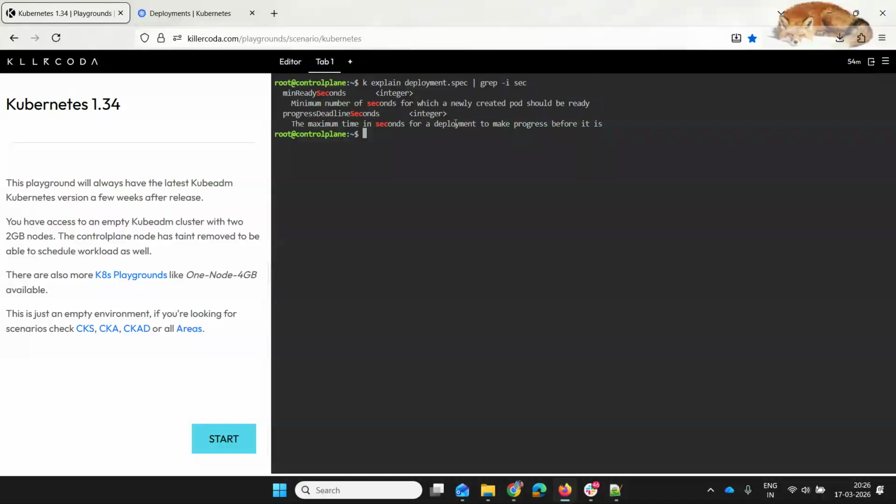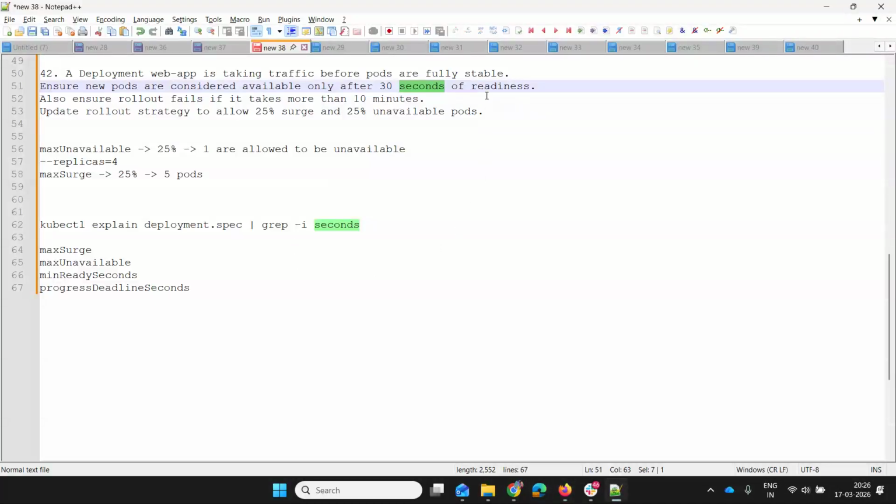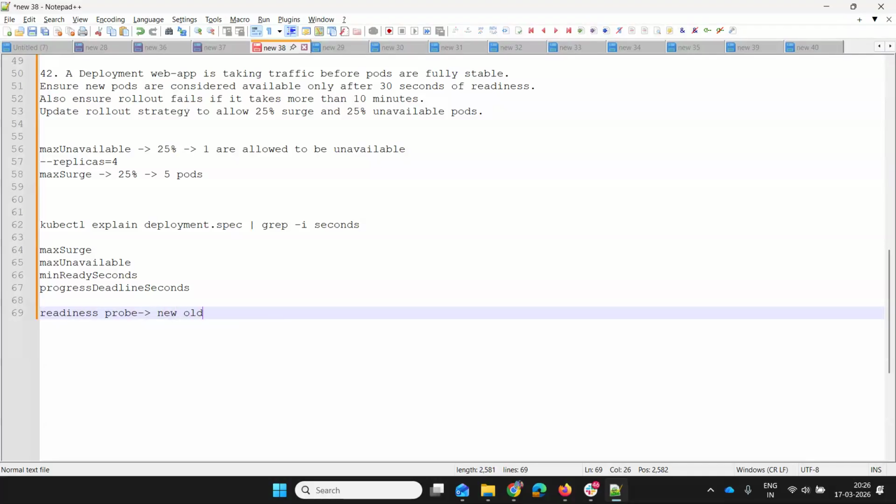What does it mean? Let's say after 30 seconds of readiness, right? Basically, if any pod is created, it will set a readiness probe. What is this readiness probe? It denotes that I am ready, I have been created, you can use me. So then what does this 30 seconds mean? Let's say there is a second pod, a new pod, which is created, and there is an old pod.